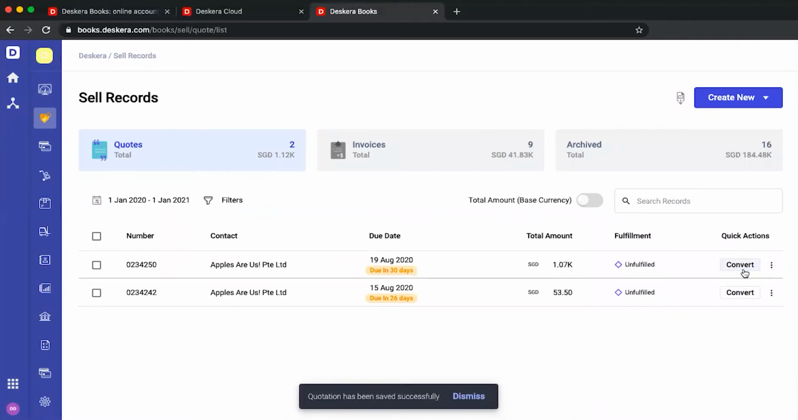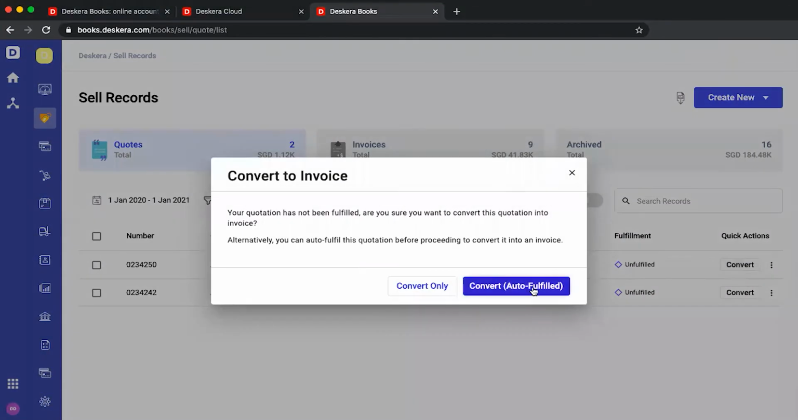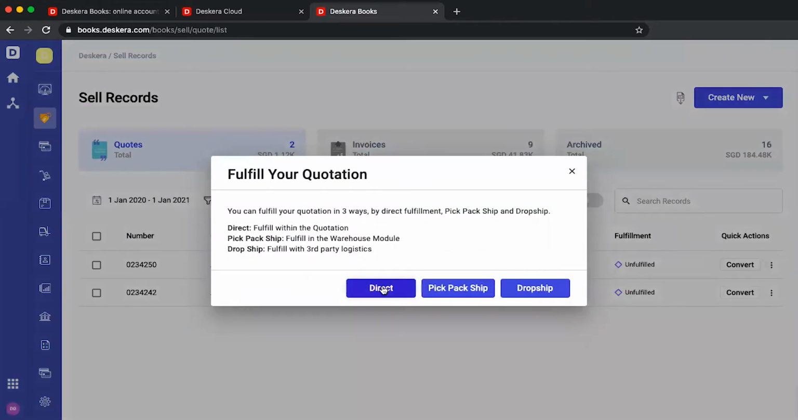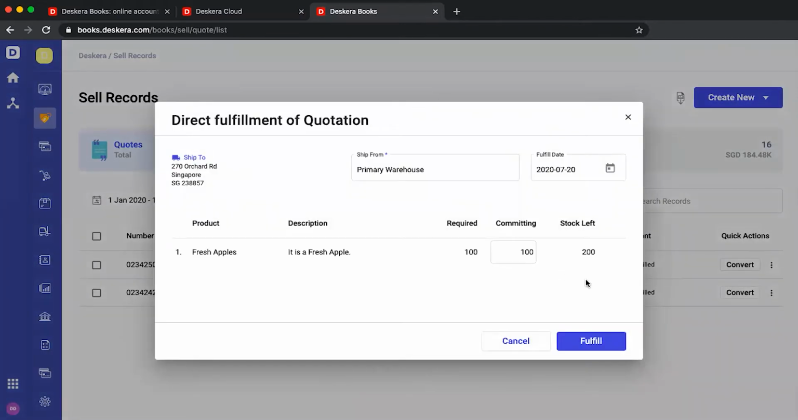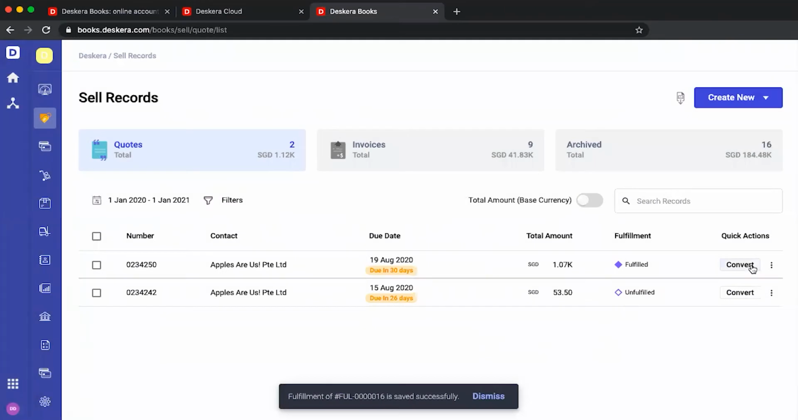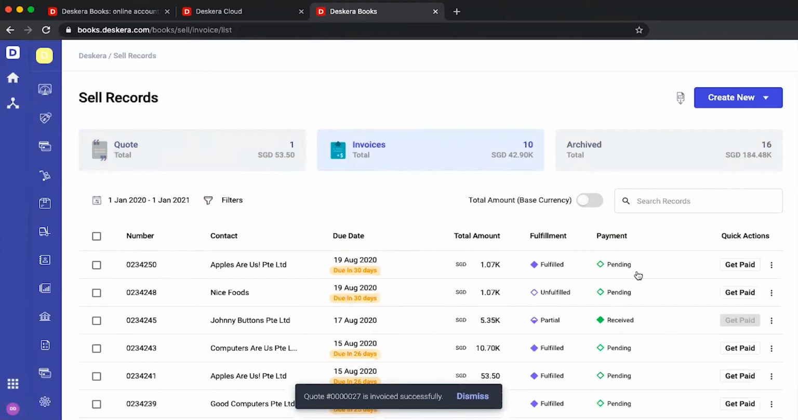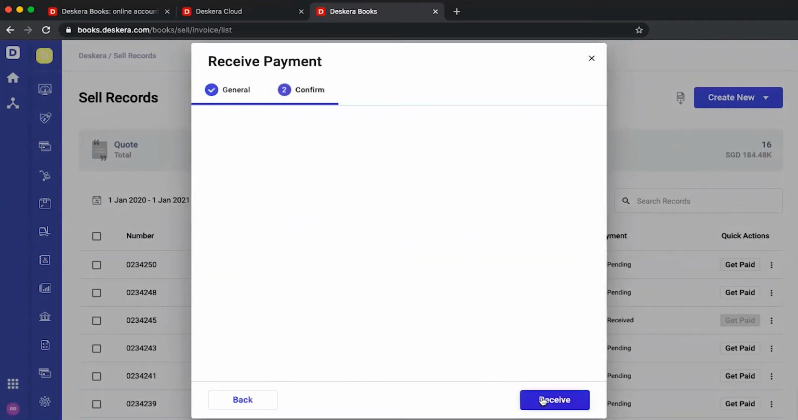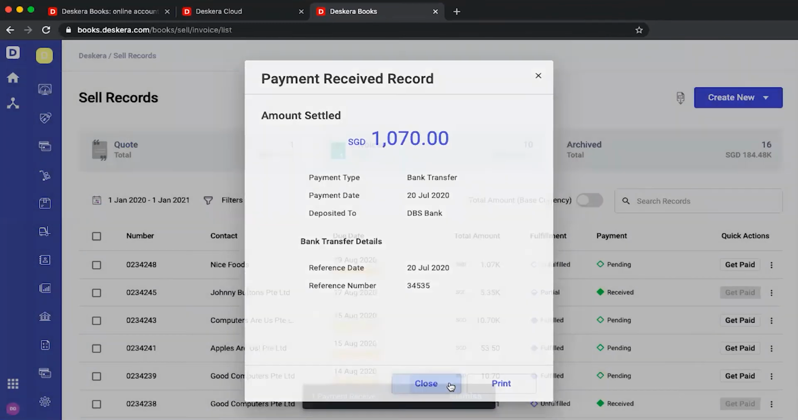After saving, I can convert directly to an invoice or convert and auto-fulfill. When I click fulfill, I have three options. I have direct, pick, pack, ship, and drop ship. If I click direct, I can fulfill the total quantity. I can convert to an invoice, and I can get paid. And I have received.